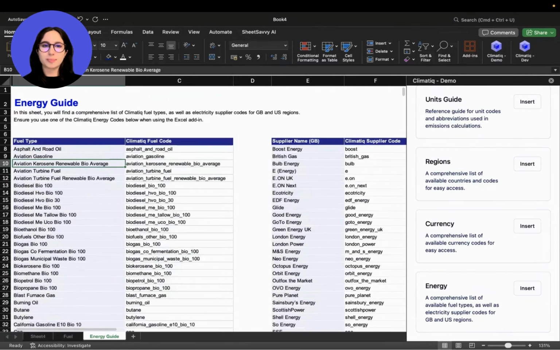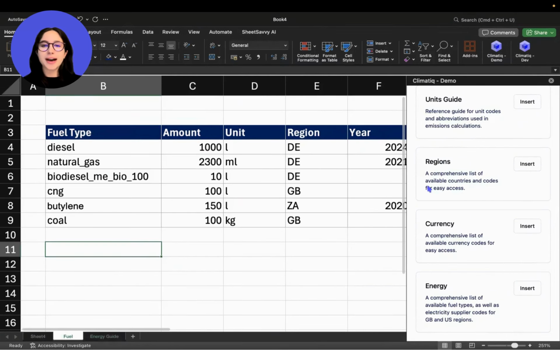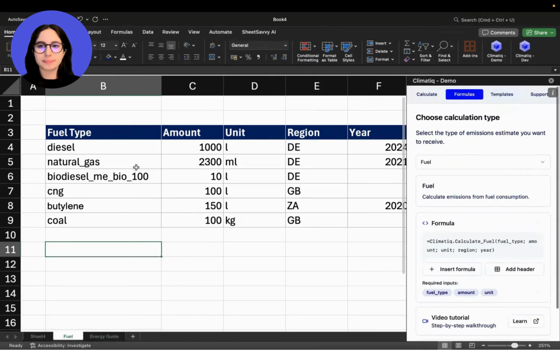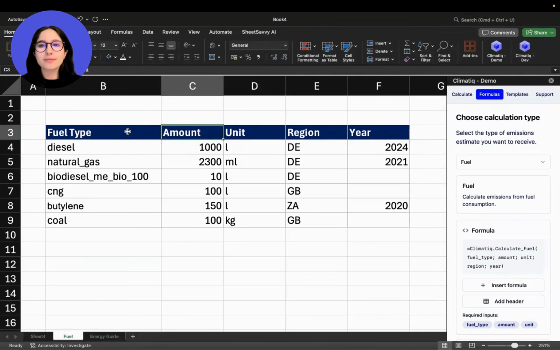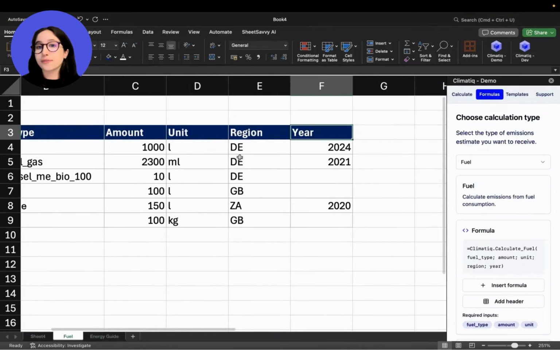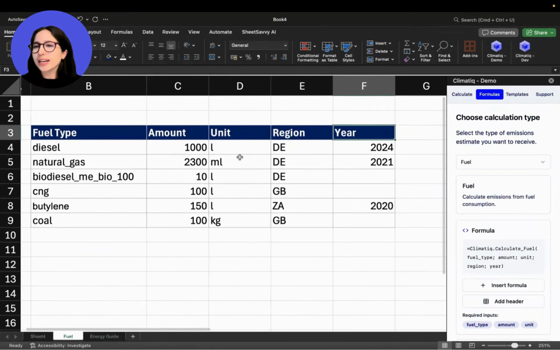Let's walk through an example. Here I have an Excel file showing some fuel consumption data. One of the records depict 1,000 liters of diesel used in Germany in 2024. To prepare the file, I'll make sure I have columns for the fuel type, the amount, unit, region, and year. If your dataset uses different column names or orders, you can quickly adjust them to match this structure.